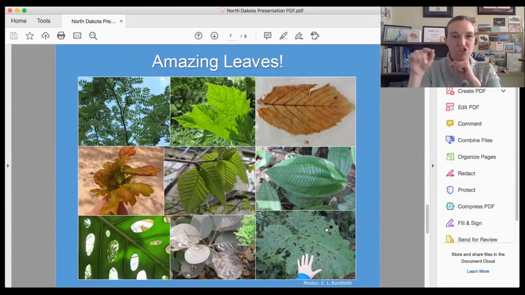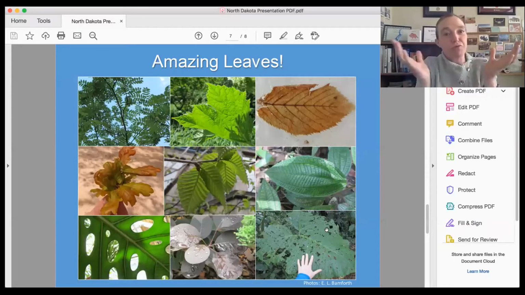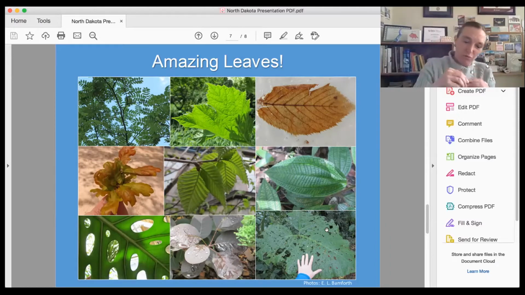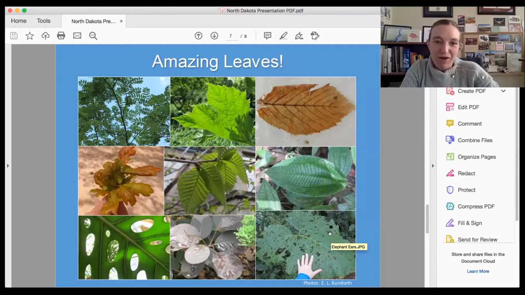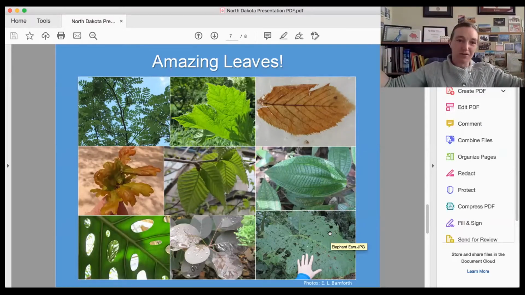Some leaves have got jagged edges that are called teeth. Some leaves have got smooth edges where they have no teeth. Some leaves have one main vein. Some leaves have got multiple veins. Some leaves are compound, so that one stalk has got multiple leaves coming off it, and some leaves aren't. Some leaves are absolutely gigantic. The one in the bottom right corner is something called an elephant ear. These grow in Costa Rica, and they are absolutely enormous leaves. And some leaves are very small. And some leaves even do weird things like have holes in them. So there's a huge variety of leaves out there.